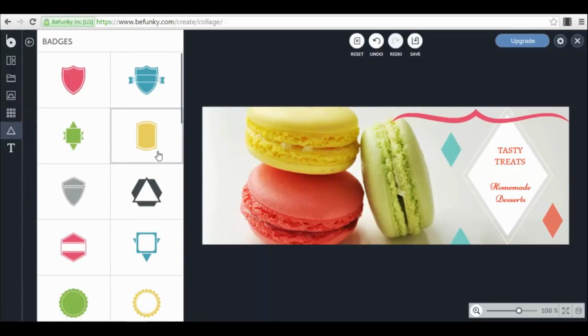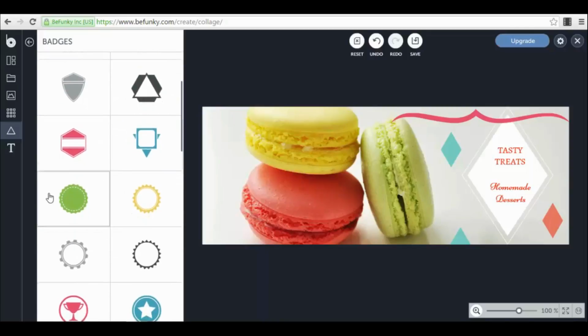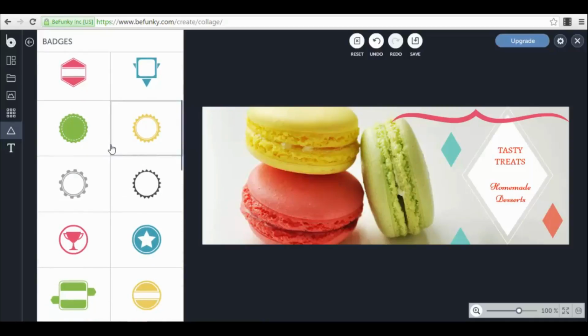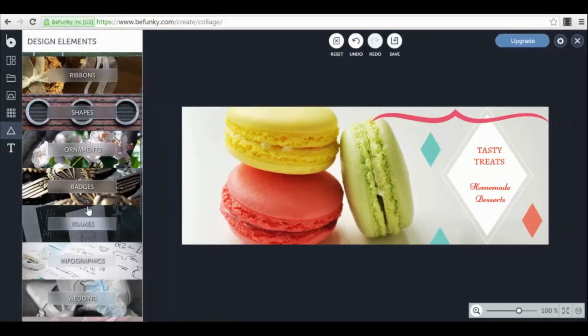Badges are very good for ads. For example, if you create a Facebook ad, maybe you want to promote a special offer with a discount, you can write that discount inside of a badge, maybe a red badge, to get your viewers' attention, or something like that. That's an example.